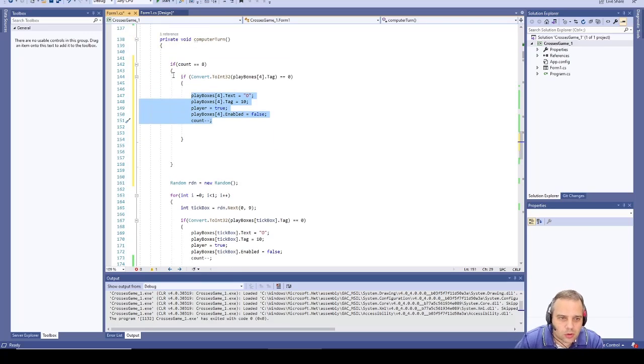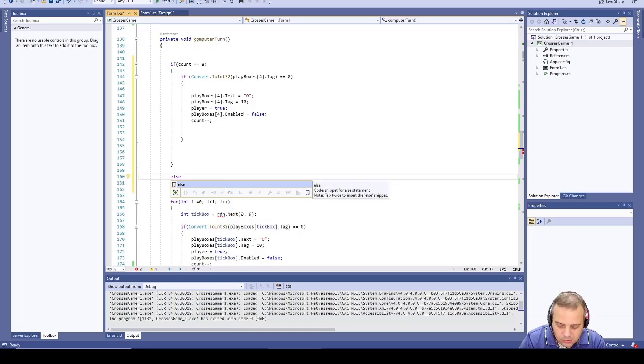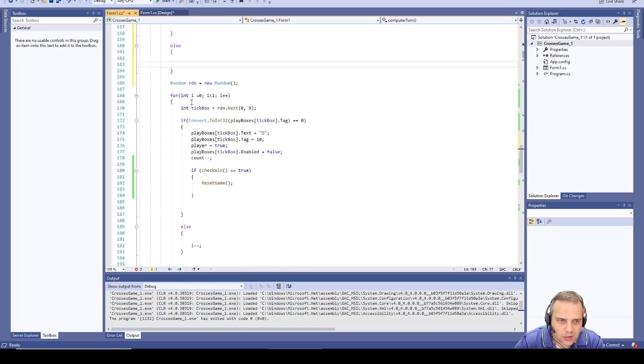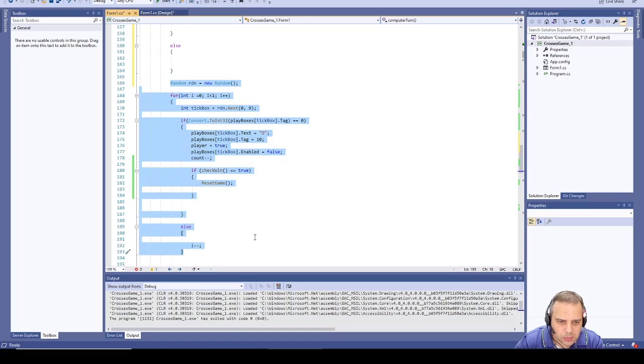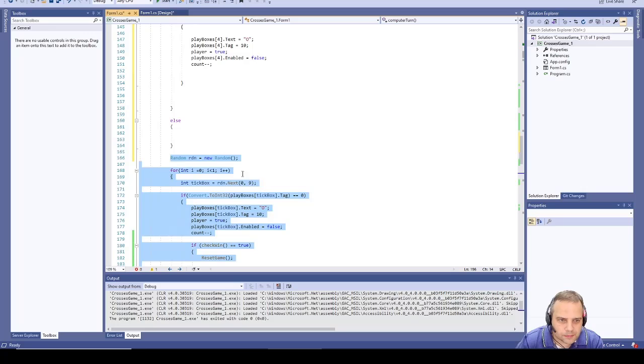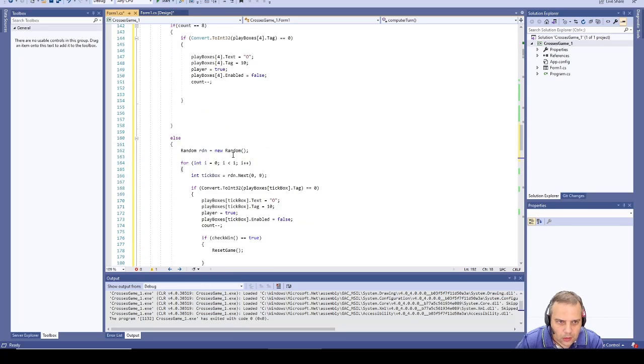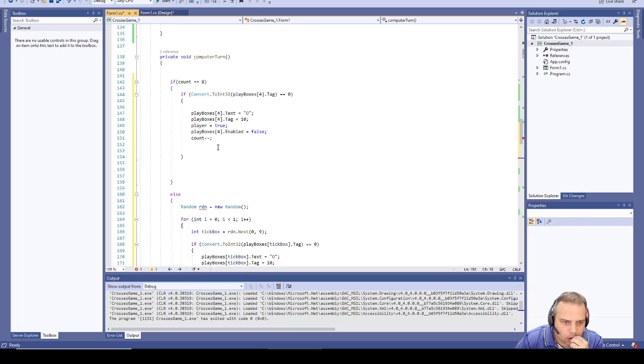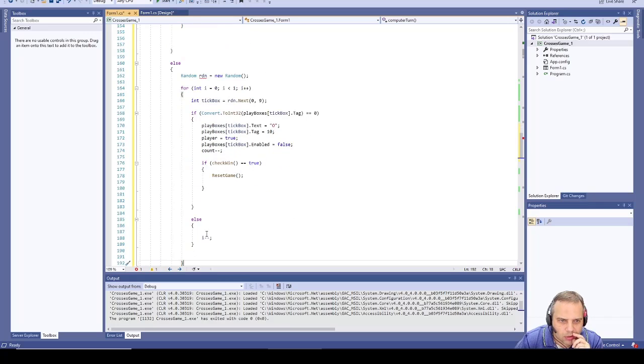Otherwise, we will run our random. So we can here say else, and we can take our random code, which is all this piece. I just want to get to the end of the for loop, so it's there. So if our count is 8, then take the center square, else we will take our random.